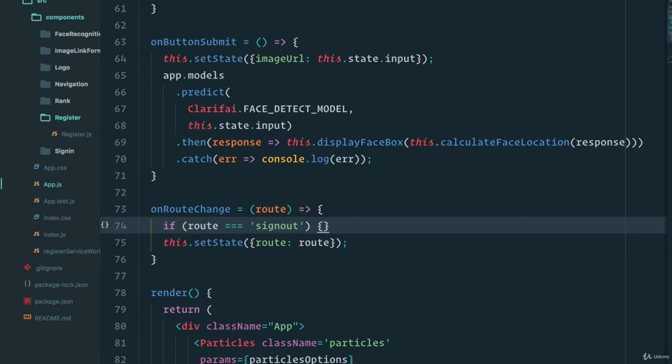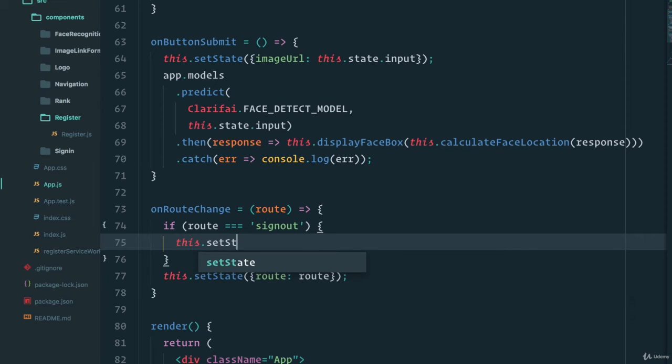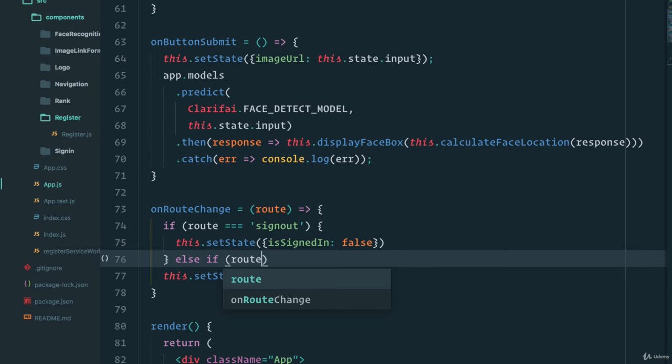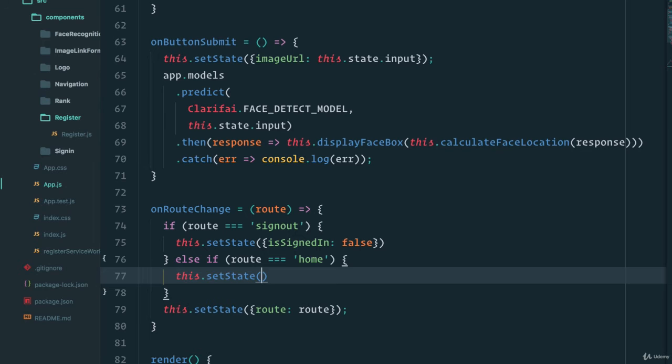So if we're trying to sign out, well then we should set state of isSignedIn to false, because we're signing out. Else if route equals home, well in that case we want to set state of isSignedIn to true. And you might be thinking, do we want to not authenticate and make sure that they have access to getting home? That's something that we're not going to worry about for now. We just want to get it working.